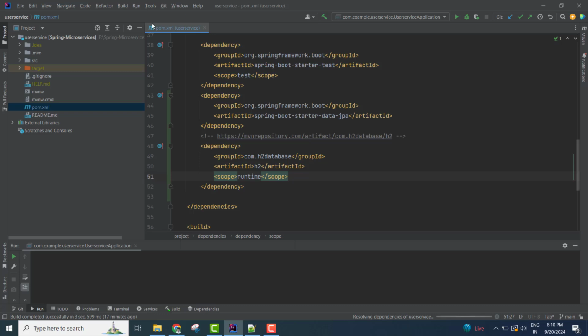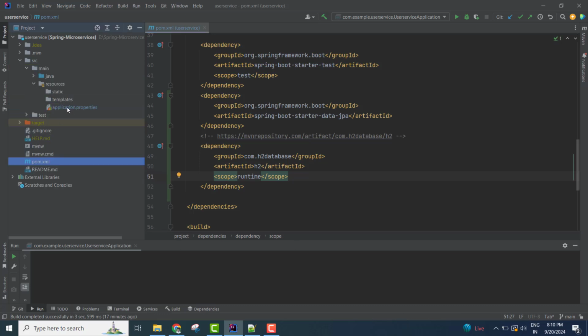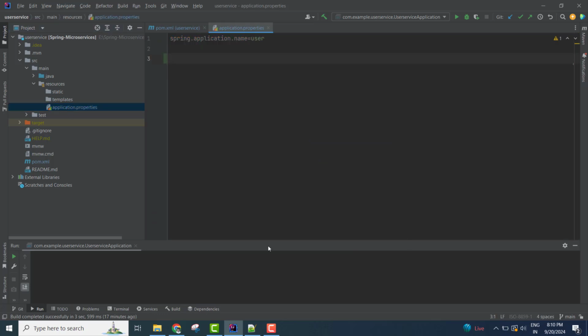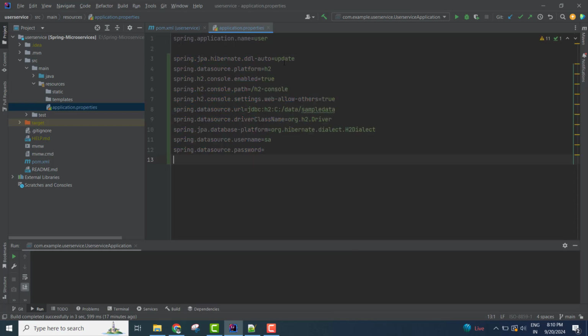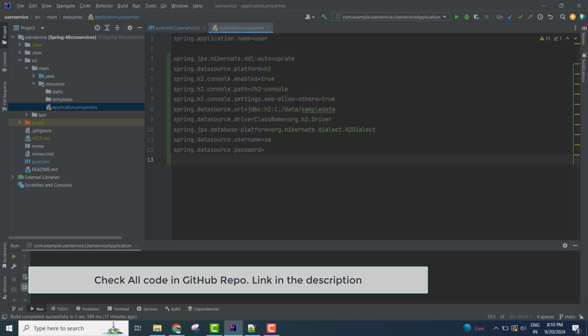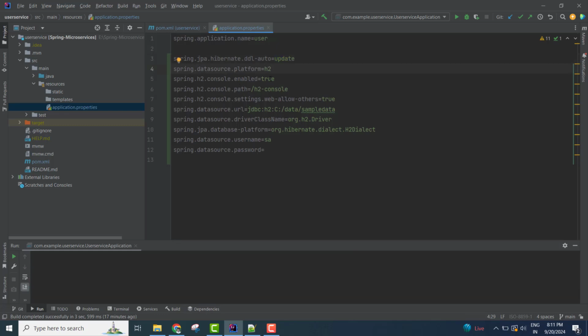Once this dependency is downloaded, open the application.properties file, and I already have some code. This is the DDL auto, that is update. Platform is H2. We are enabling the H2 database, that is true. This is our H2 database URL, and it will create this sample data database file in the C drive in the data folder. This is the driver class, and username and password.